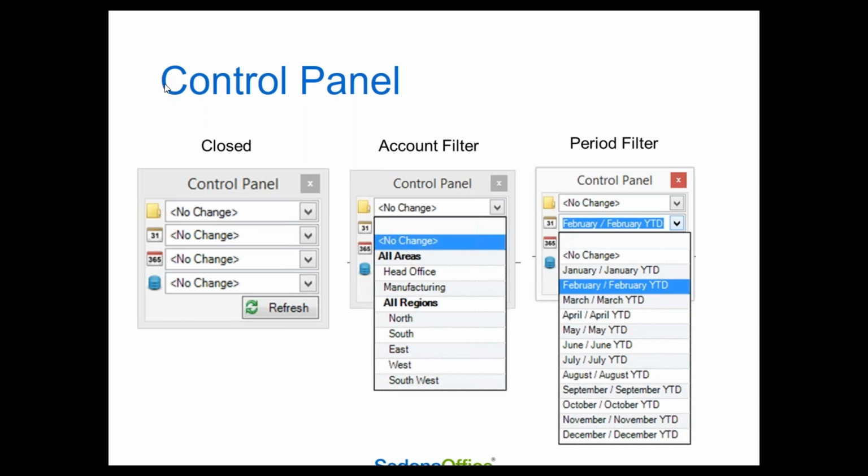So you can have multiple databases, and I'm talking about here on the left, on the closed, where it says control panel closed. Here is the one in the center, which is account filter with the branches opened up. So you see the branches, head office, manufacturing, all regions, north, south. You can break those out by branch. And then the far right is going to show you the date or period time frame broken out. So you see that months of January and then year-to-date January. I'm going to show you that in detail in a second.